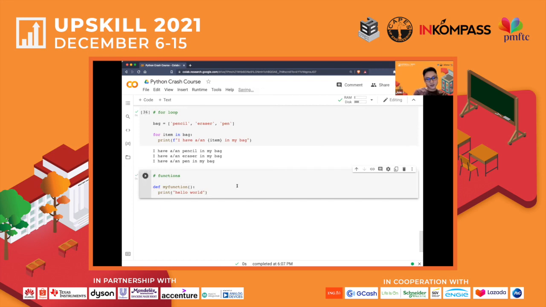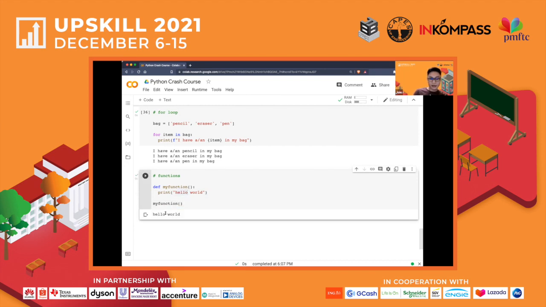So a function is a set of code that you can run, or you can call in any part of your program. So if I click run or play, nothing will happen. But if I call this function, my function, when you call a function, it should look like this. And then I click run, then it printed hello world.